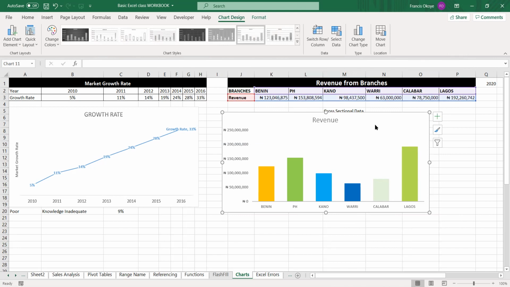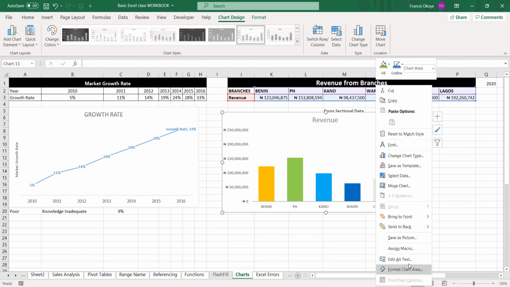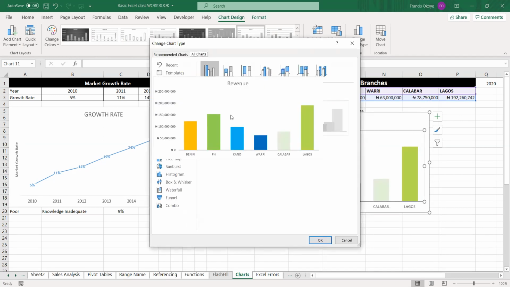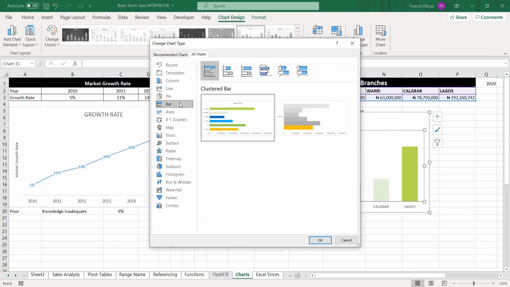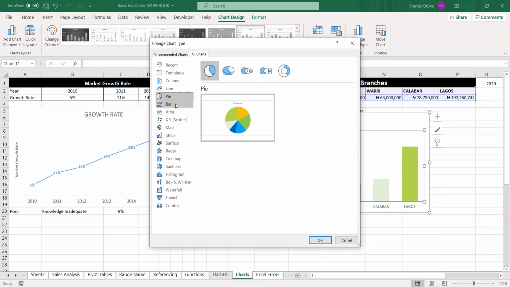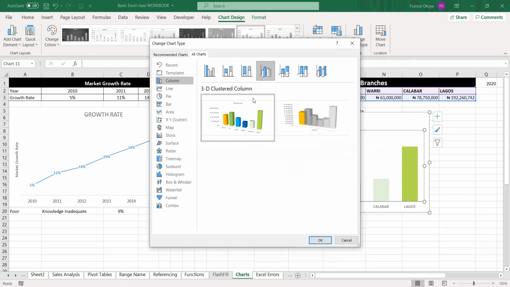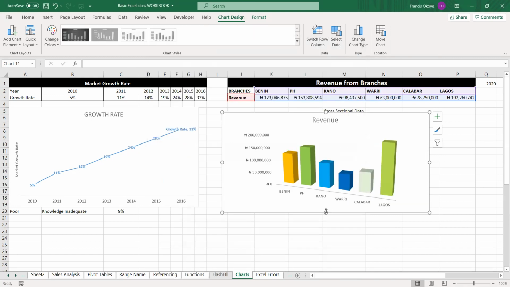Okay, sir. All right. So those are the basic things that we can do. In case maybe you have made a mistake and you don't want this chart, you just right click and select change chart type, then you change to a different chart type. So if you don't want that, you can change it to this column. And even in your column, you can also have 3D. Okay, can you see that it's changed to 3D for me?